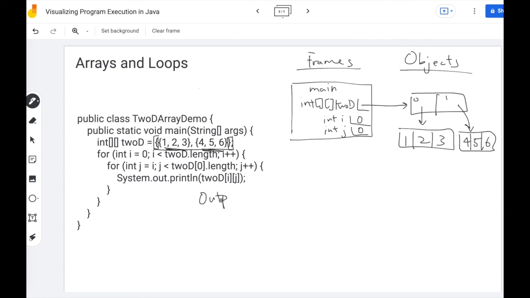What I like to do is keep a separate list of output, and 2d of 0, 0 is 1. So once we're done with that, j increments. We're in the inner loop. j is now 1. Now we compare j with 2d[0].length, which we know is 3. We're good to proceed again.